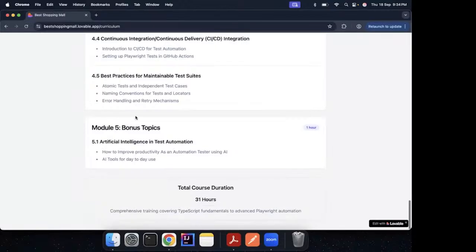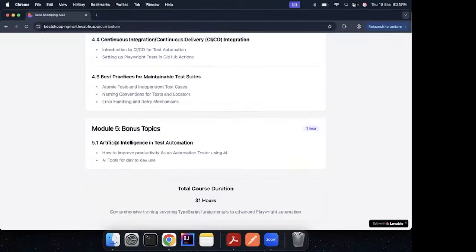Okay. And then module 5 is bonus. So this is artificial intelligence and test automation. What we'll see here is how you improve productivity as an automation tester using AI. So today, if you are taking 1 day to complete a script, how do you reduce it to half a day? And what are the AI tools for day-to-day use? So what are the tools that I use every day to make my life easier? I am going to make your life easier also by telling you those AI tools.